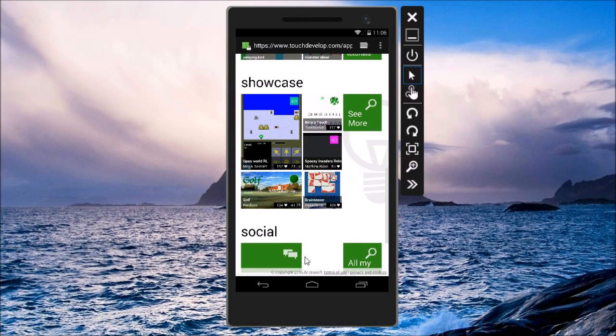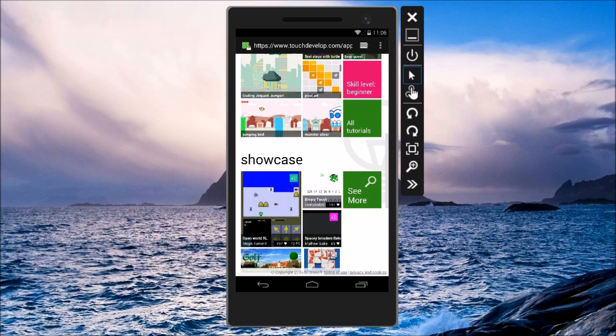And that is the basics of Touchdevelop. We're going to take a short break, and in the next segment we're going to be exploring ways that you can create programs and write your first simple program.